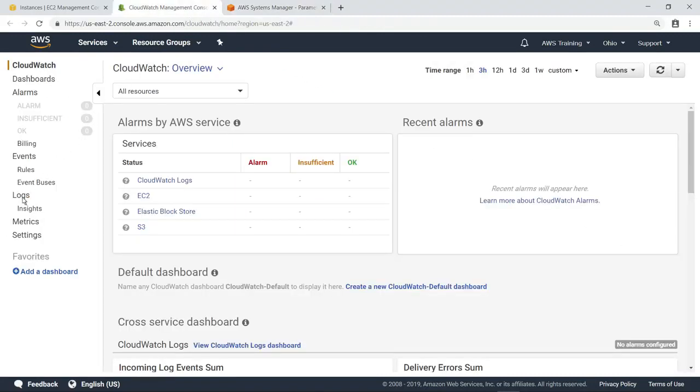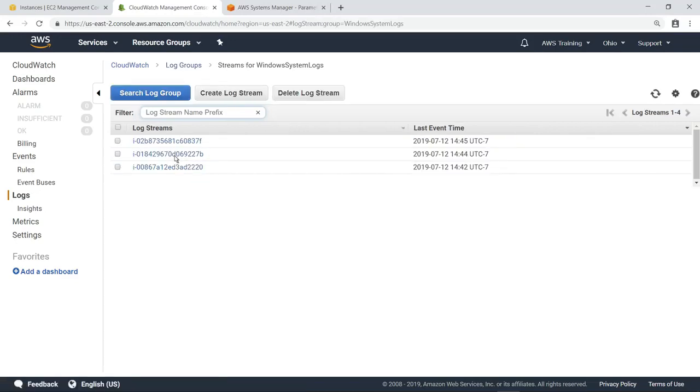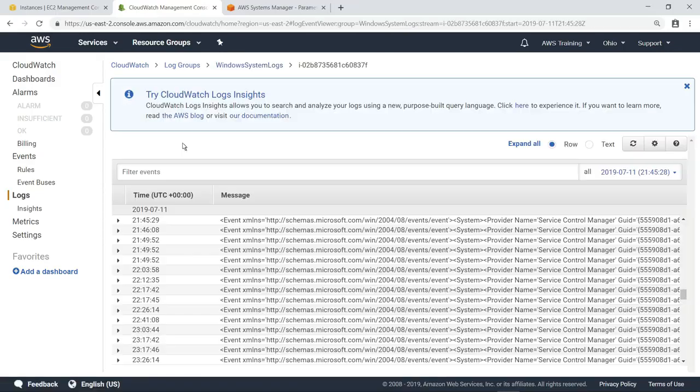Let's navigate to CloudWatch Logs to look at this log group. Each of the EC2 instances has its own log stream in the log group. Let's quickly look at one of the log streams. Here, you can see the Windows system events being collected in this log stream. Now let's return to the running EC2 instances.